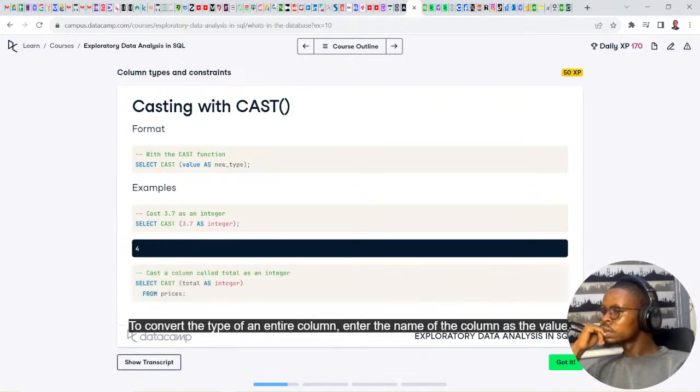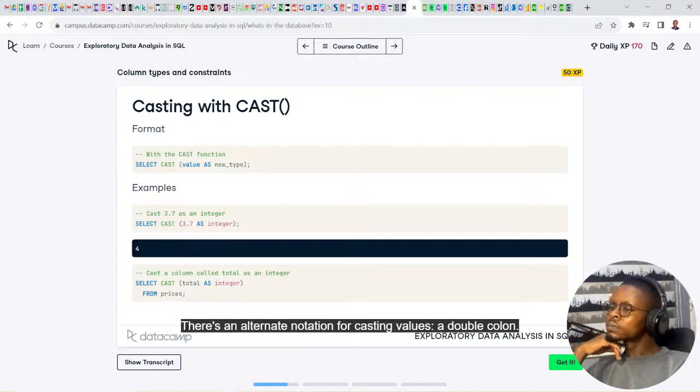To convert the type of an entire column, enter the name of the column as the value. Here, a column called total is converted to type integer. We need a from clause to specify which table the column comes from.